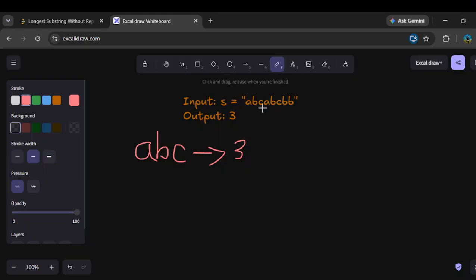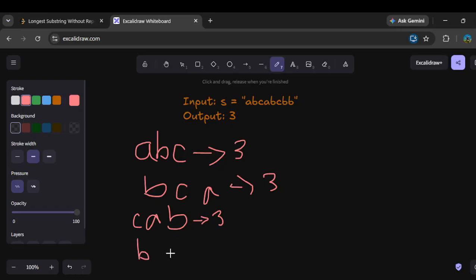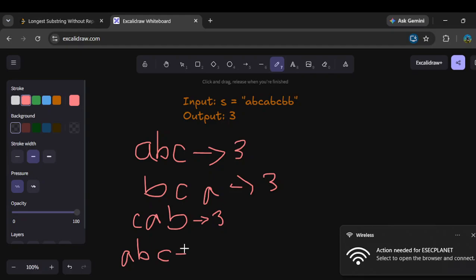Then move forward. If A is removed, then B, C and A. Again B is repeating. So what is the length? 3. We move next. C, A, B. Those are the possible substrings. The length is 3. But again C is repeated. So B, C, A, B, C. Basically the length is 3.